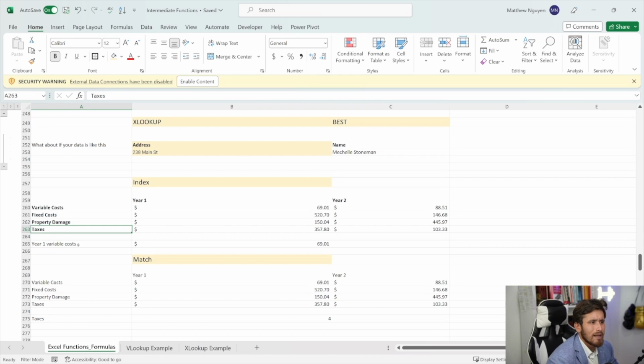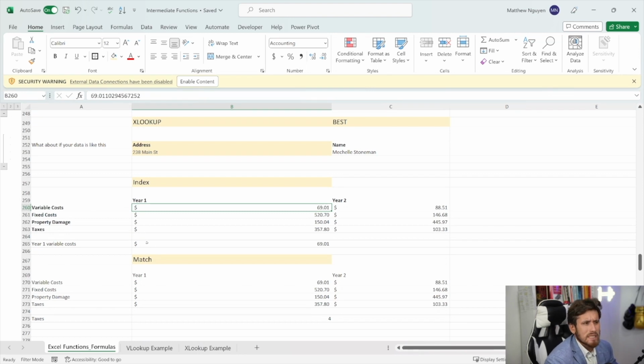Now, this might seem like a very silly exercise. You can just say, well, you can do a VLOOKUP, you can do an XLOOKUP, but let's say we want to be specific to year one, right? Like we just want to know year one or year two, and I'm doing this so I can show you how to combine INDEX and MATCH together, because INDEX and MATCH on their own are not that useful of functions, but when you combine them together, they're very useful.